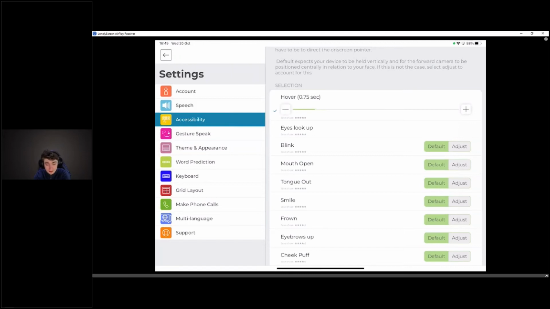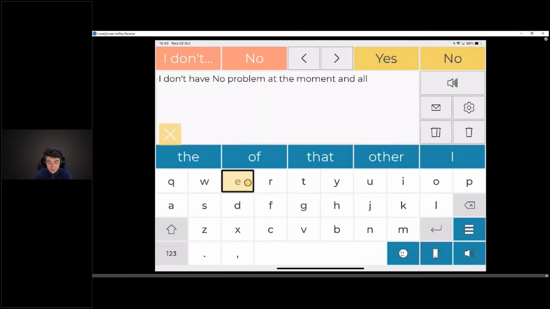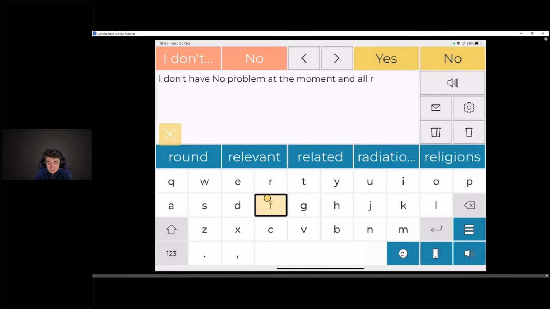Firstly, you can turn that duration down all the way down to 0.25 seconds. Or secondly, you can change that to a different thing altogether. So if you don't want to use hover as your selection, one of the most popular ones is blink. So now I aim at where I want, blink, and it gets selected.